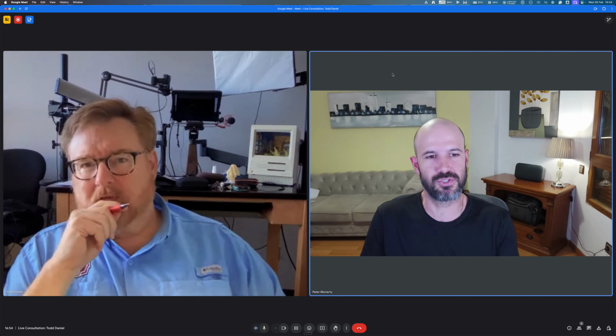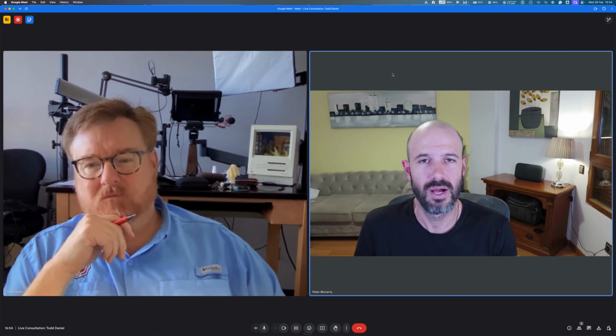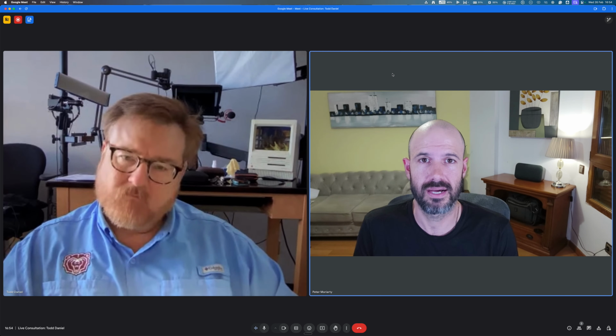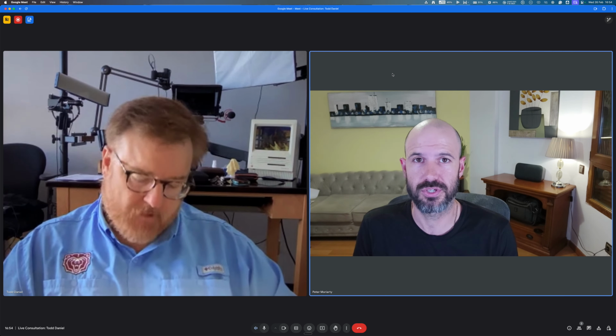Yeah, so you can capture screen. There is a built-in tool which works reasonably well. You could also use something like Loom, which lets you capture your screen.